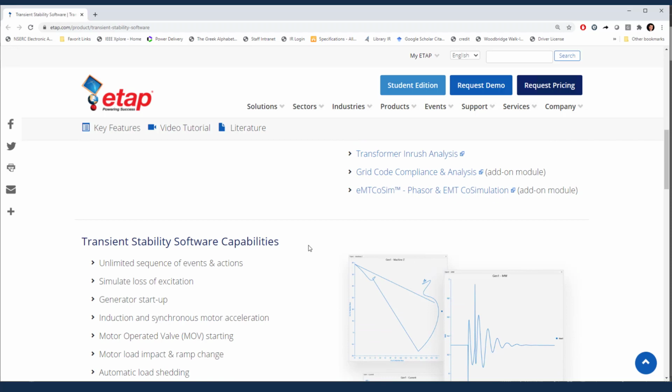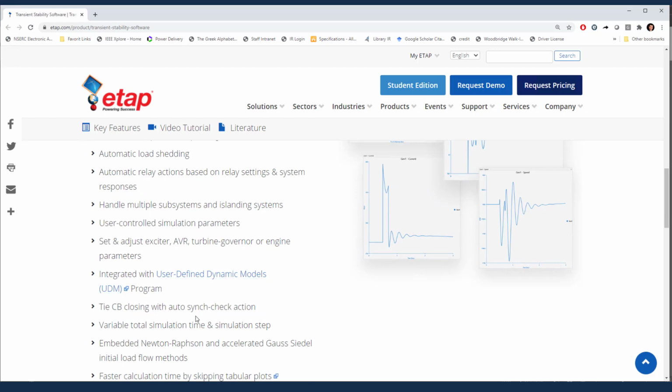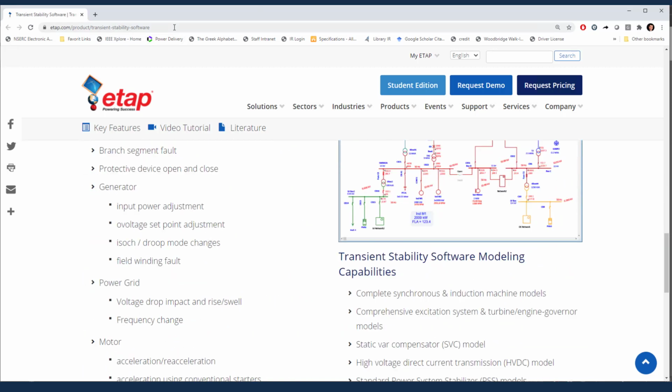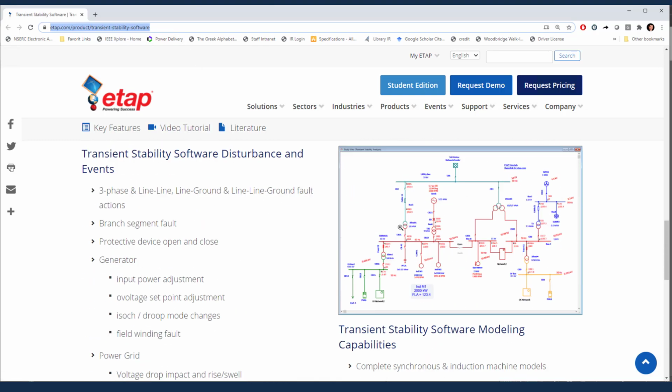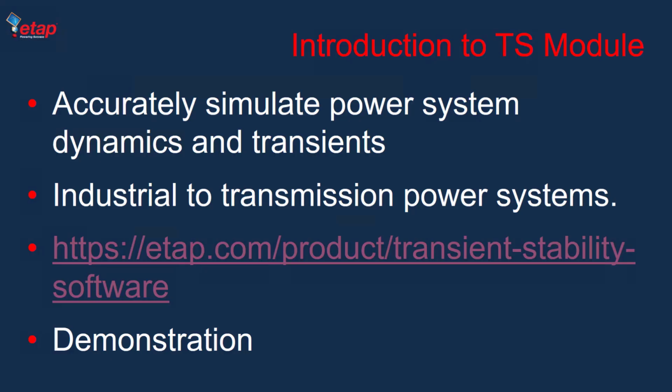within this module. This is a very well developed module over many years, and again, for all the details of what we have been providing in this module over the many years, you can go to the ETAP website and look at the transient stability product and all the capabilities and features available in this software. For those that are not familiar with this module, I'm going to quickly demonstrate a few capabilities of this module so we become familiar with it. So later on we can focus on the distributed energy resources models.